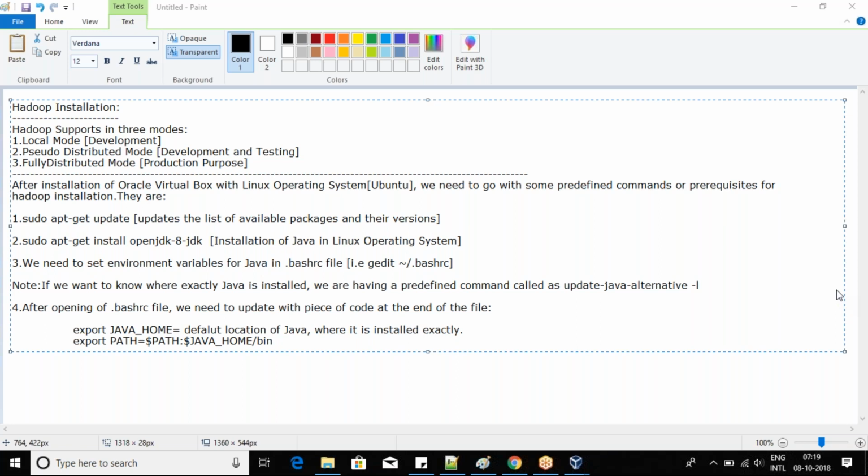Hadoop, HADOOP_HOME. Yes. So after this installation of Hadoop, you need to update this Hadoop home in the .bashrc file as well.